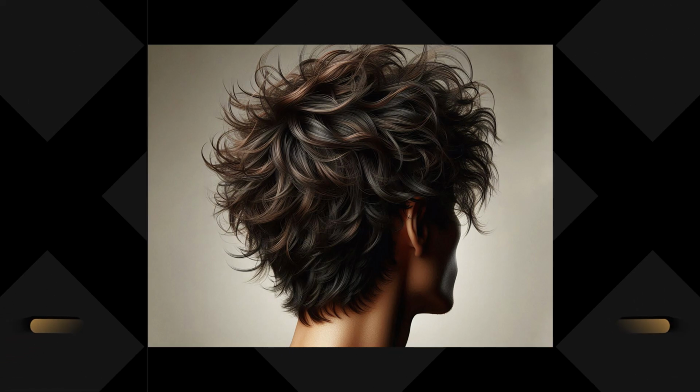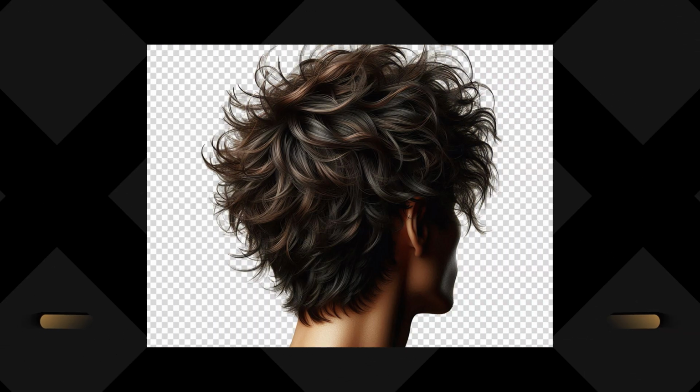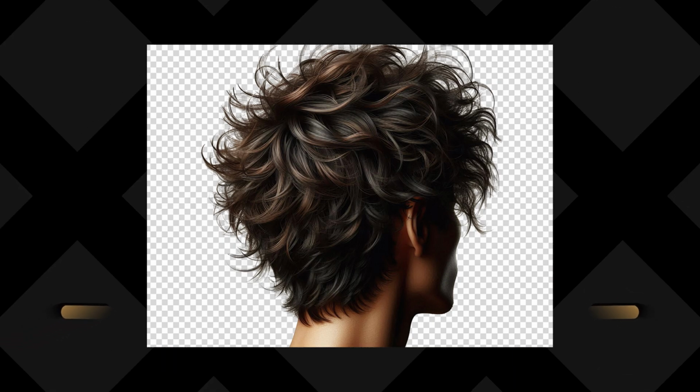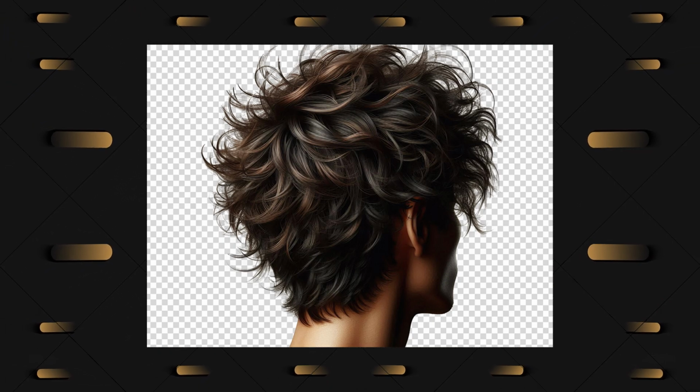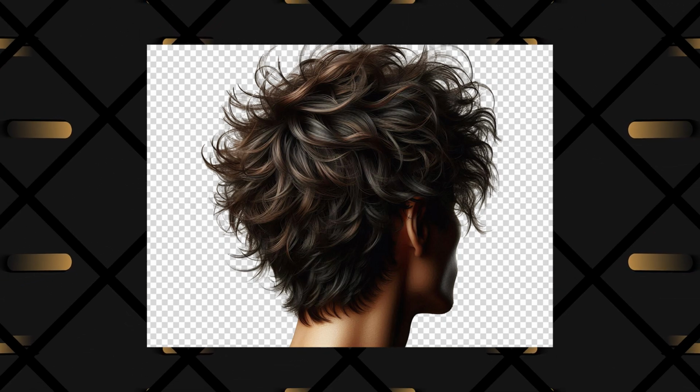Till now, have you ever watched a tutorial but didn't get the result you wanted? The problem might be in the details and hidden settings. In this video, I'll teach you all the essential techniques for removing hair backgrounds so that your final result looks completely natural and flawless.